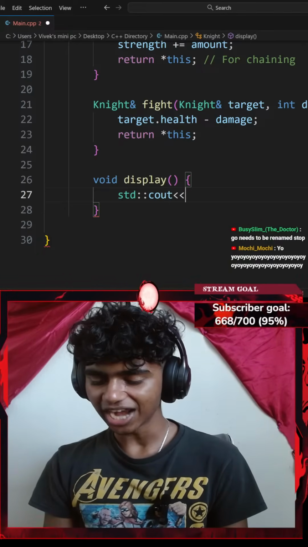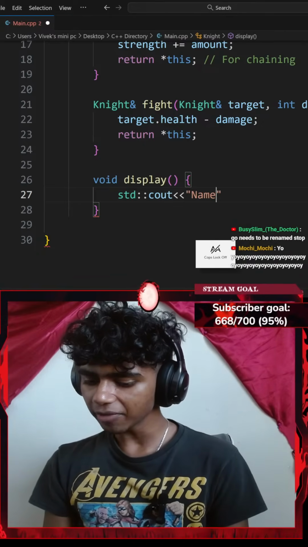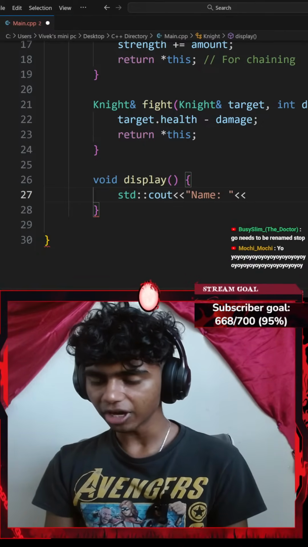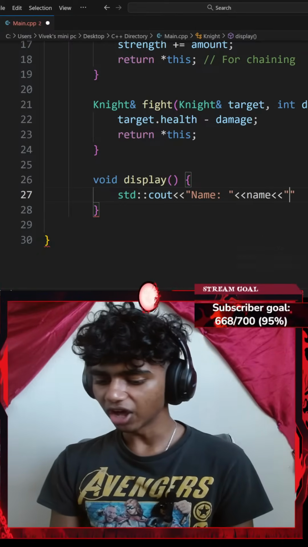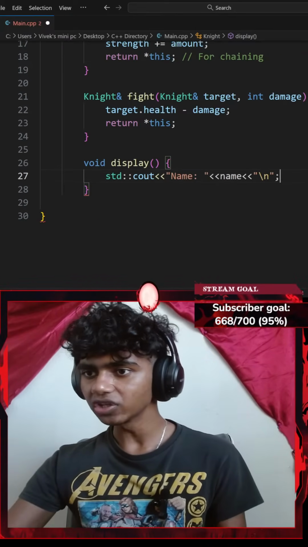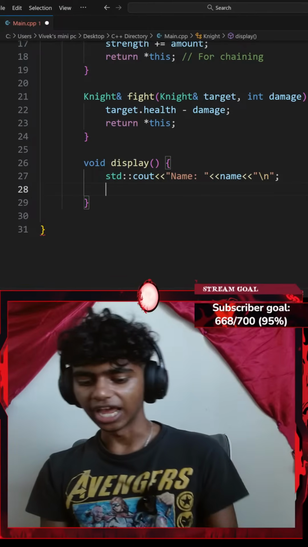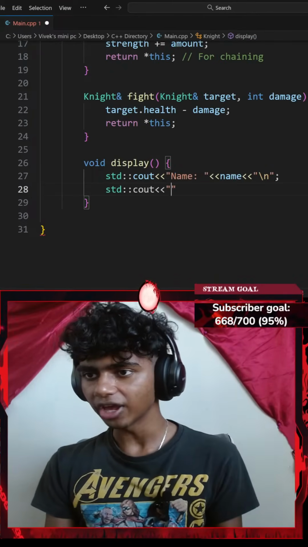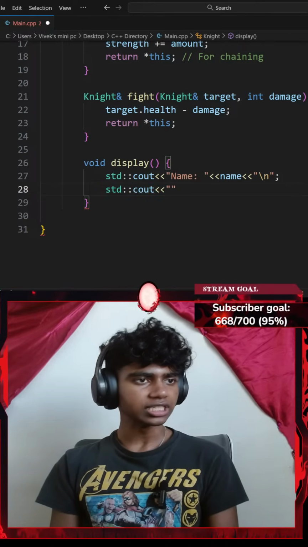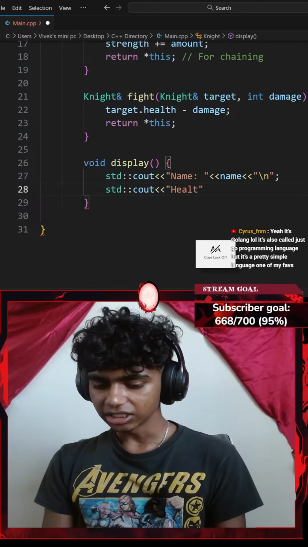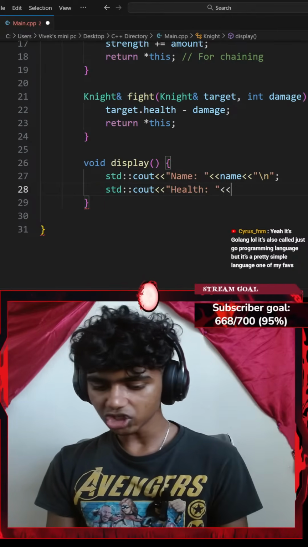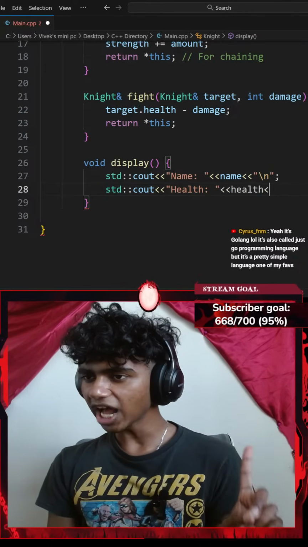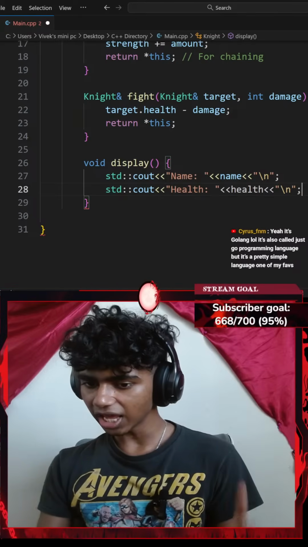Okay, so I go with a standard console output. This is going to be my name. I'll go with an insertion operator of my name data member with another insertion operator of a backslash n new line, ending with a semicolon. Next up, let's create a standard console output with an insertion operator. This is going to be my health. And then I'll add another insertion operator of my health data member with a backslash n new line, ending with a semicolon.